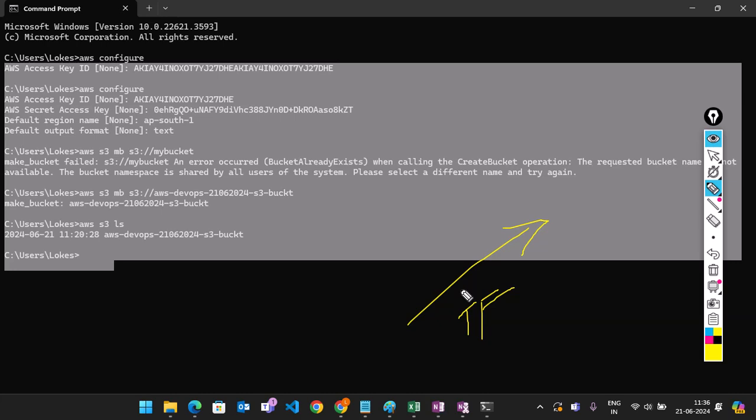I'm telling about the GUI. You should have complete hands-on experience using the GUI. Then after that you can happily move to Terraform. No objection at all.